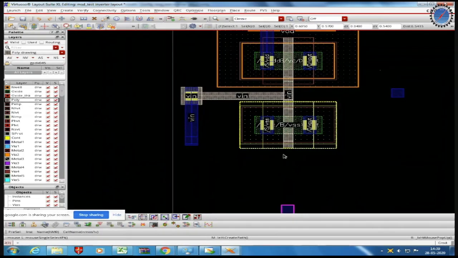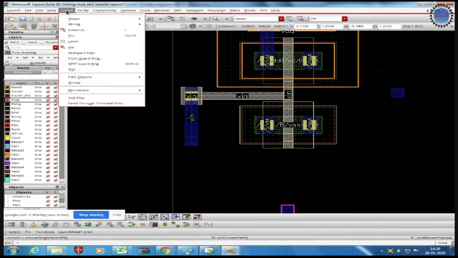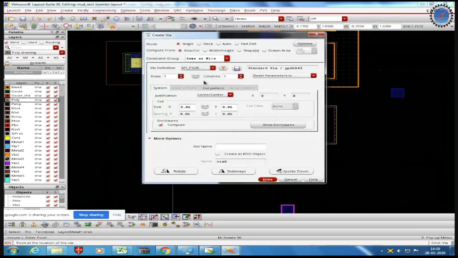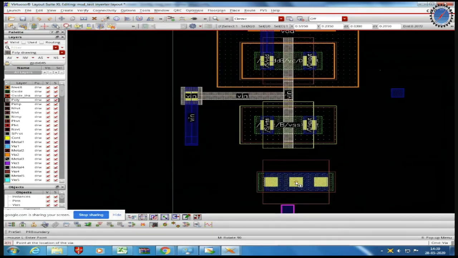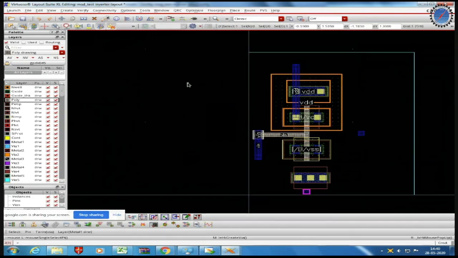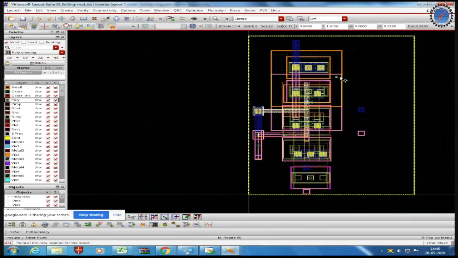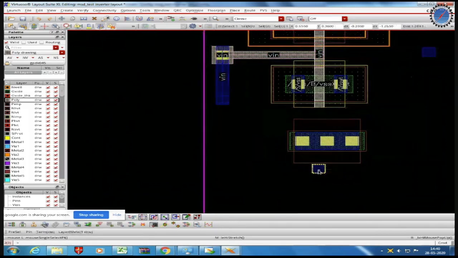So the next thing is we'll connect the source of NMOS and the bulk of NMOS to VSS pin. In order to get the contact for the bulk of NMOS, which is P sub, go to create via, choose M1 P sub, increase the number of columns to 3, click on hide, place it below the source of NMOS. I'll extend the PR boundary, select all these together and move it a little up.